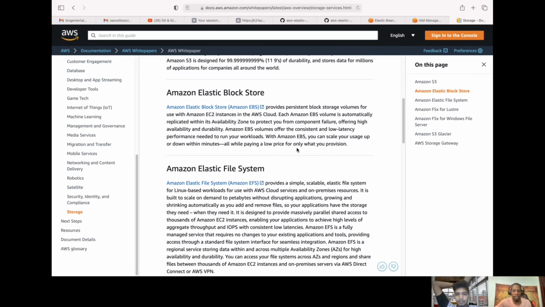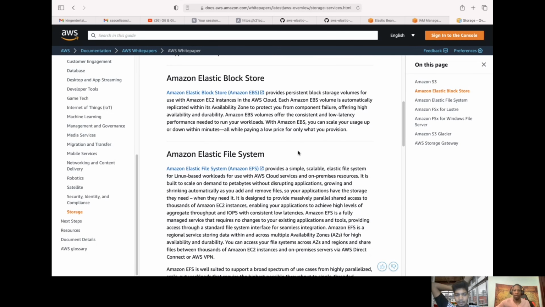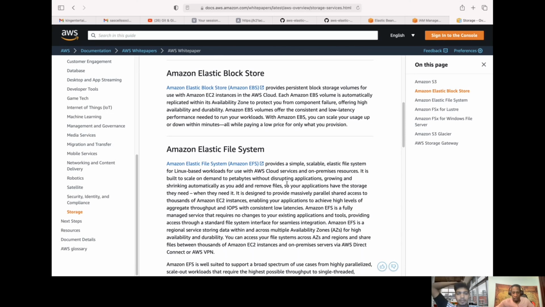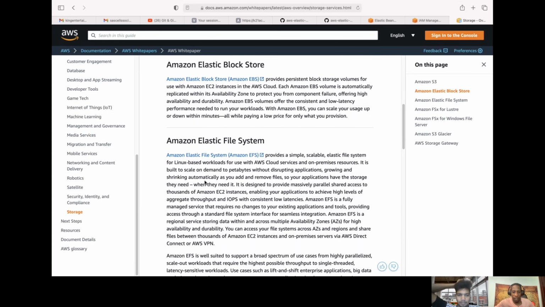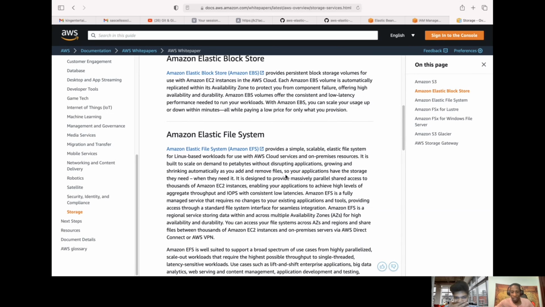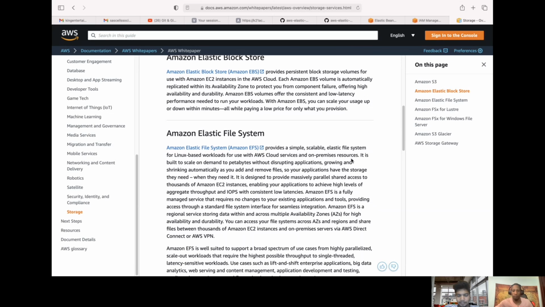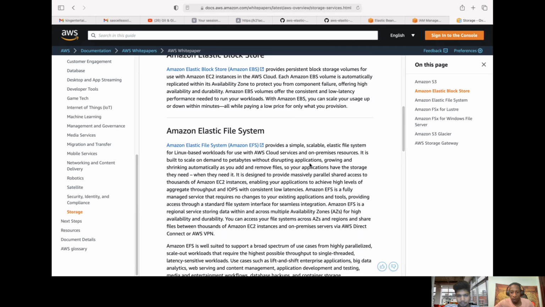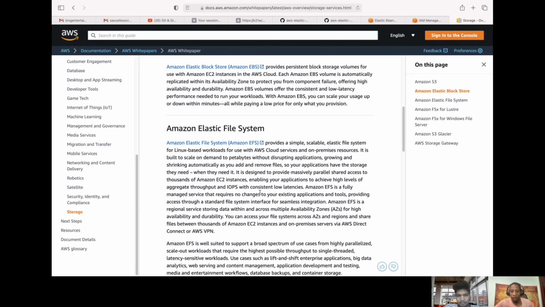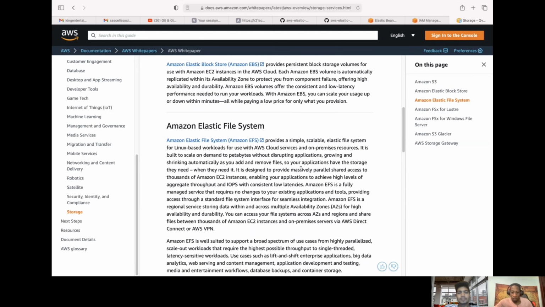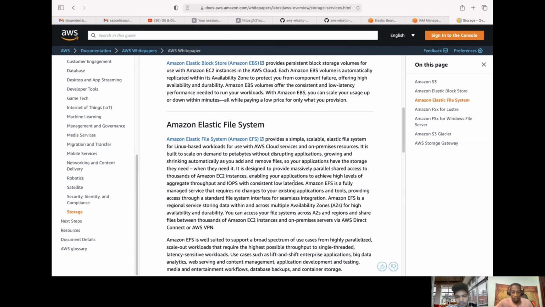The third one is Amazon Elastic File System, which we call Amazon EFS. Amazon EFS provides a simple, scalable, elastic file system for Linux-based workloads for use with AWS Cloud Services and on-premises resources. It is built to scale on demand to petabytes without disrupting applications, growing and shrinking automatically as you add and remove files. So your applications have the storage they need when they need it.